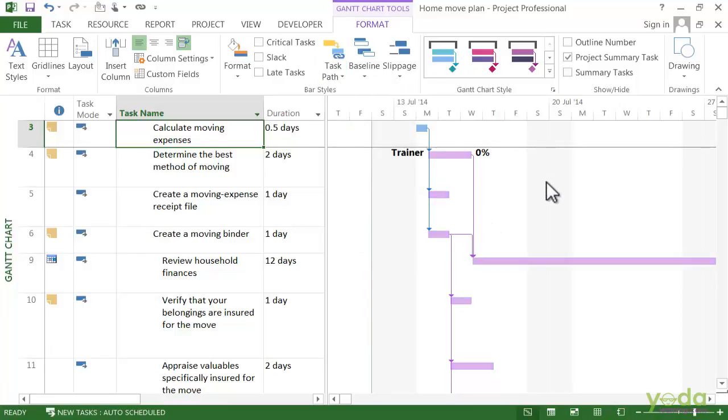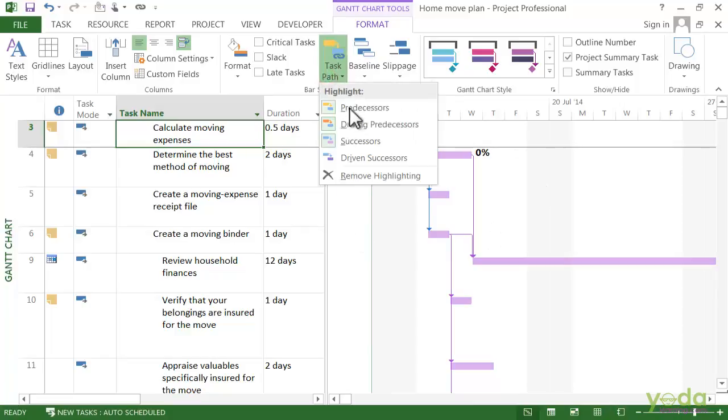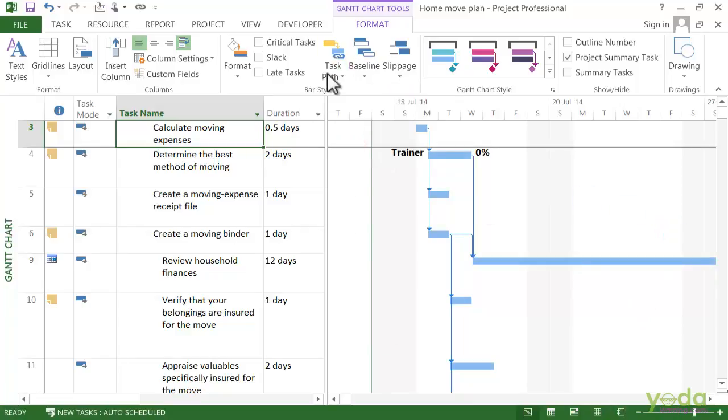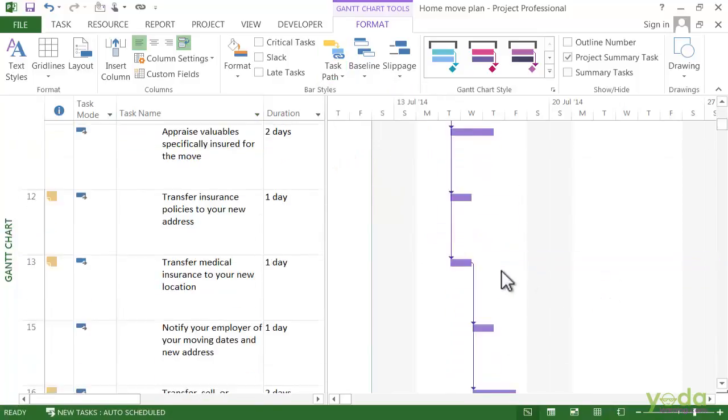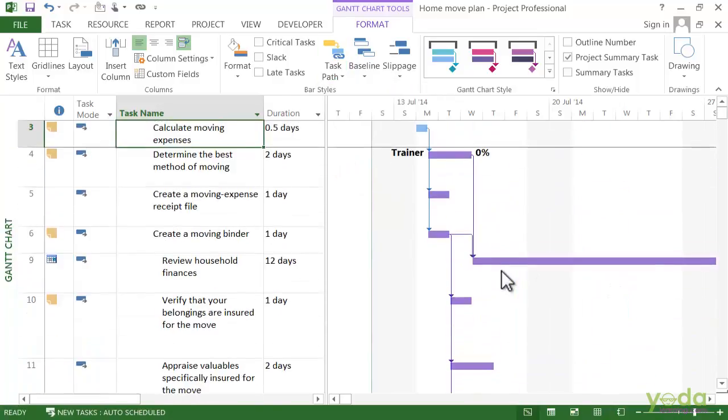Now here, if you see, when I selected the successors, it will change this to purple color. I will also select the driven successors. So these are the driven successors here, and in this case the darker purple shows that these tasks are directly controlled by the finish date of the calculate moving expenses task.